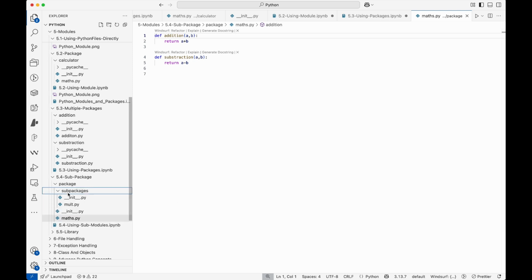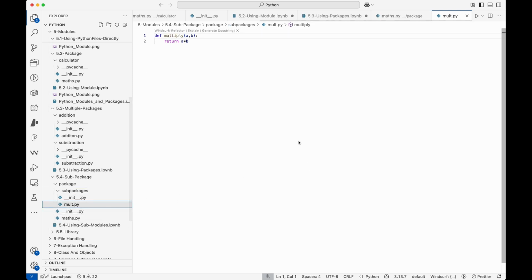And then there is a sub package. If I just go here, it has a multiplication. So basically one level has two functions and another level has one more function. So I have addition, subtraction and multiplication. Addition and subtraction are part of a package, and multiplication is part of a sub package.